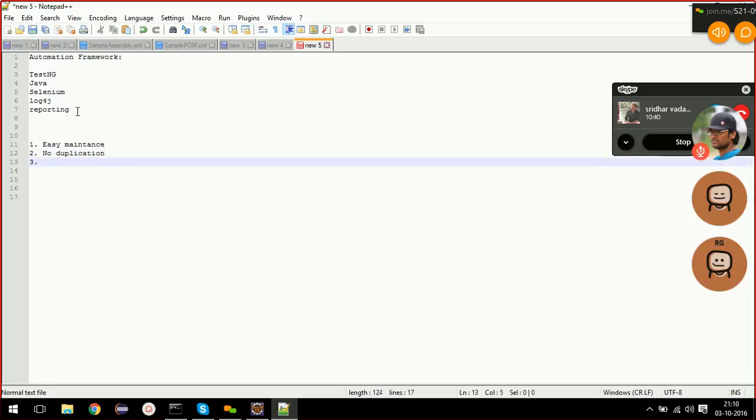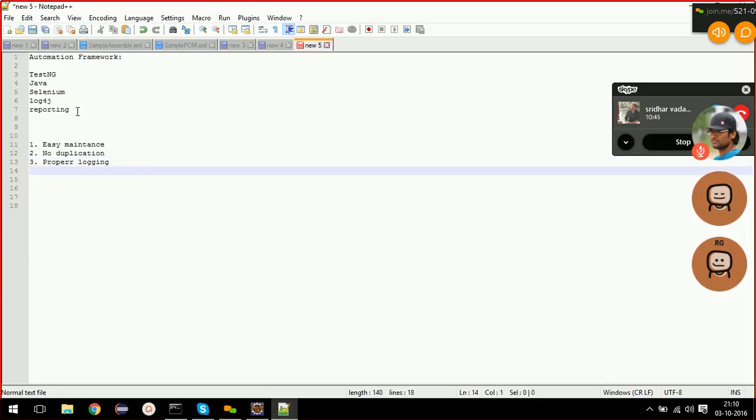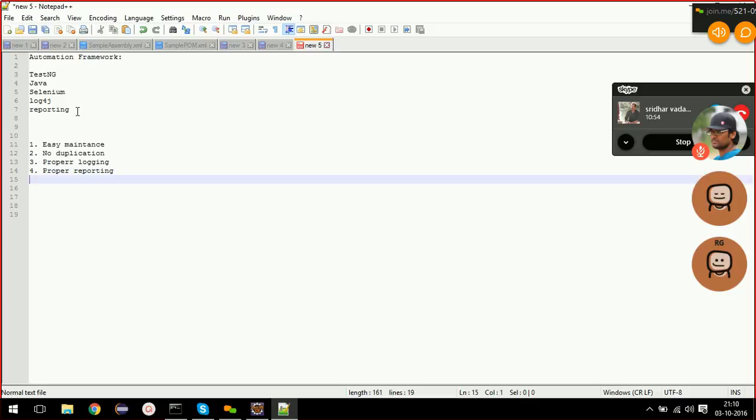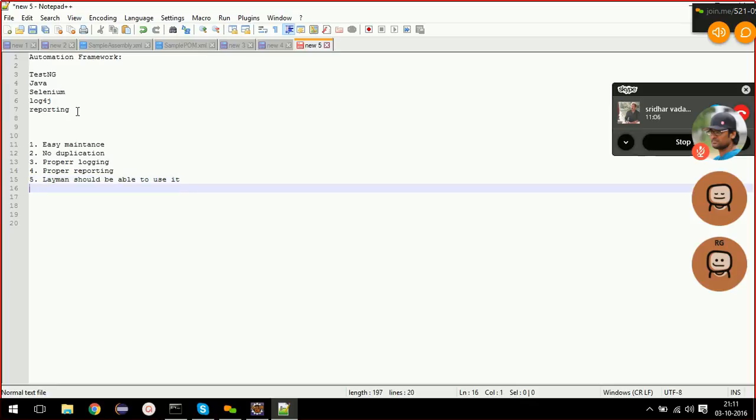Proper logging, proper reporting. Then even a layman who doesn't know coding should be able to use it. Easy to provide test data.